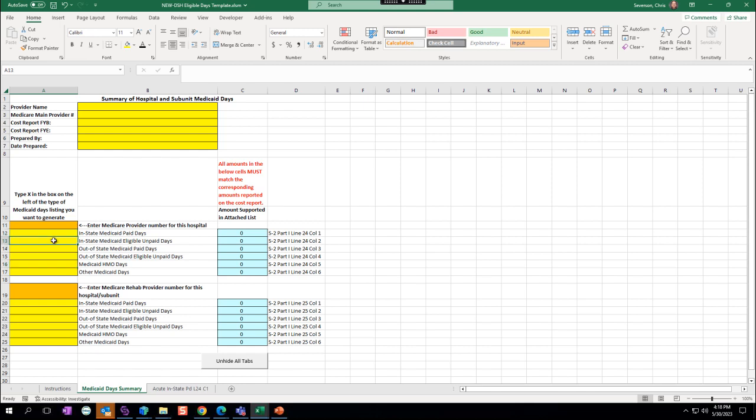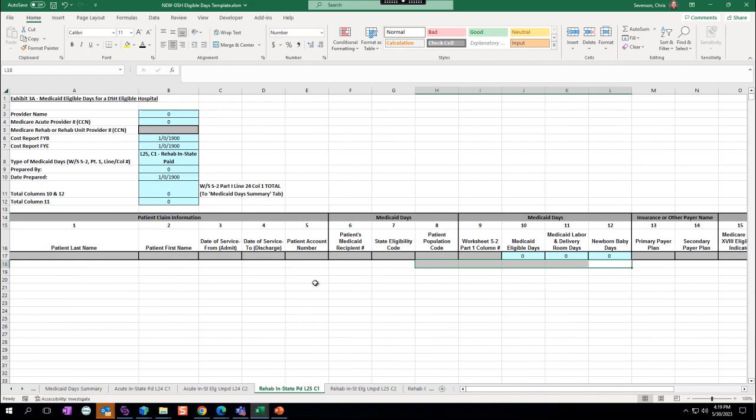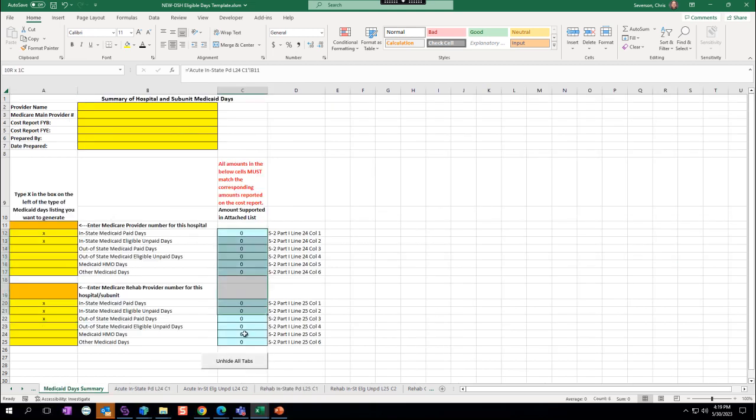But let's say I put an X in this next cell. Keep an eye on what happens down here. If I put an X here and an X here, now all of a sudden I have two tabs. If I put an X down here in the rehab, and I just keep going down, it's basically creating a copy of that template for that specific item, and then the amount that gets summarized in this template would flow back to your summary right over here. So that's the automation that we think will help you out a little bit.